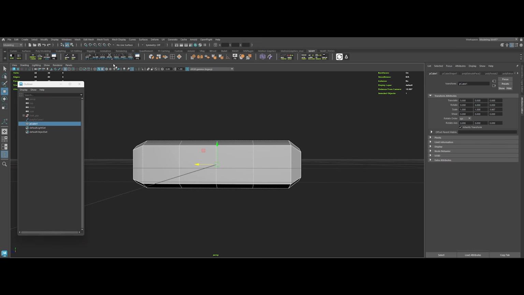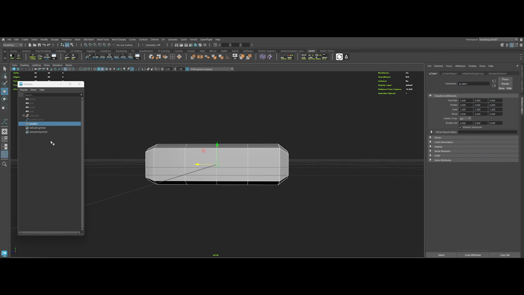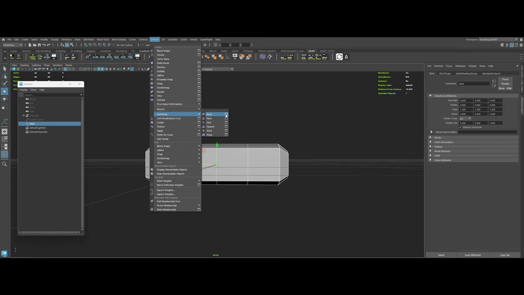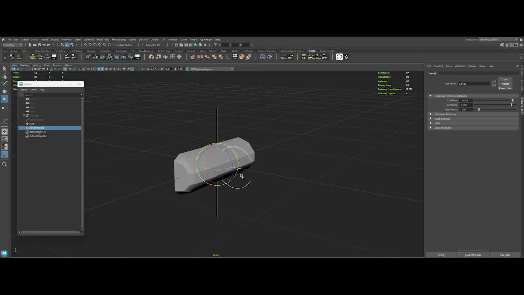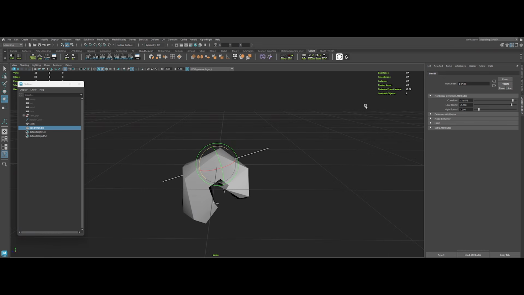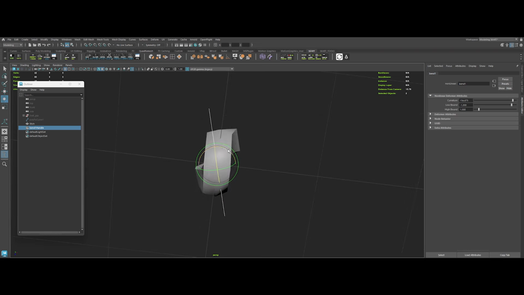At this point, let's clean it up. Freeze transforms, delete history, center the pivot and rename it to stitch. Now let's go to the deform menu, choose nonlinear and then bend. We can change the curvature here, and as you can see, it's bending in the wrong direction, so let's rotate the deformer until it matches the shape we actually want. Alright, not there. Yeah, that's better.